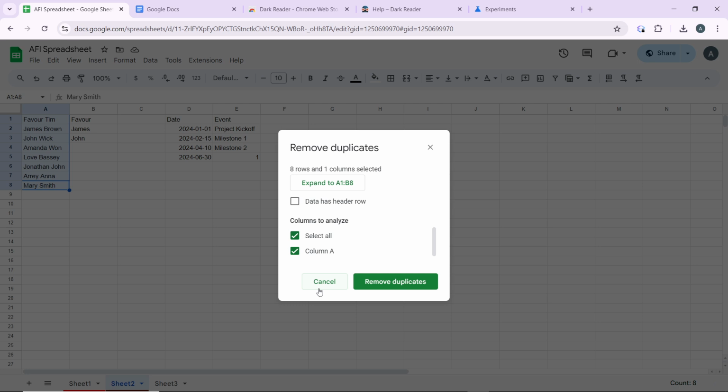You have a couple of options. Number one, Data has header row. You can check this box if your selected range includes headers that should not be considered in the duplicate detection. Then you can click on Columns to analyze.